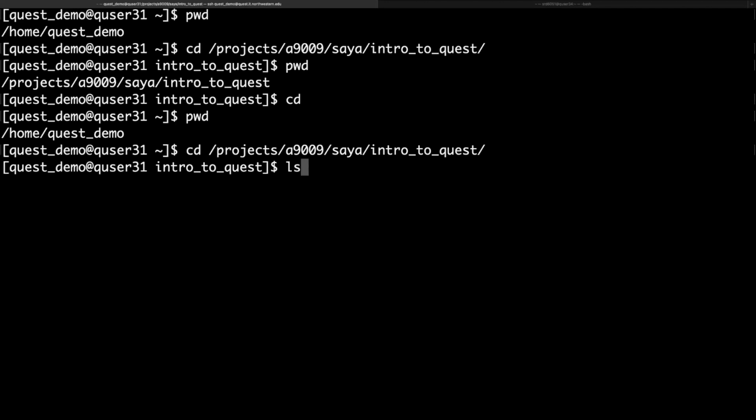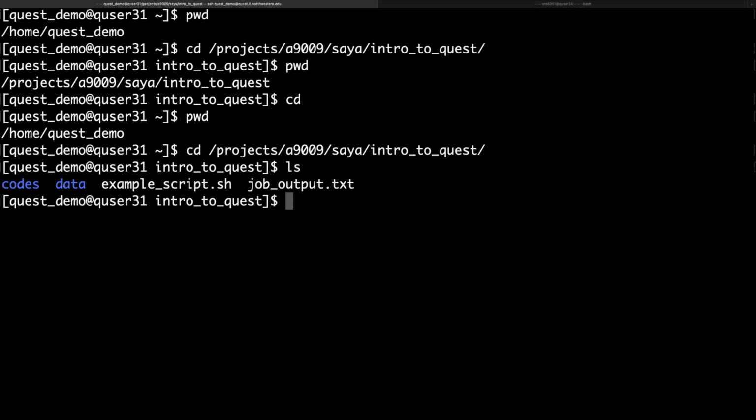ls stands for list, and this command lists the contents of your current directory or any specified directory. ls followed by no argument lists the contents of your current directory. So let's try running this. And we can see that our current directory has items such as codes, data, example script, and job output.